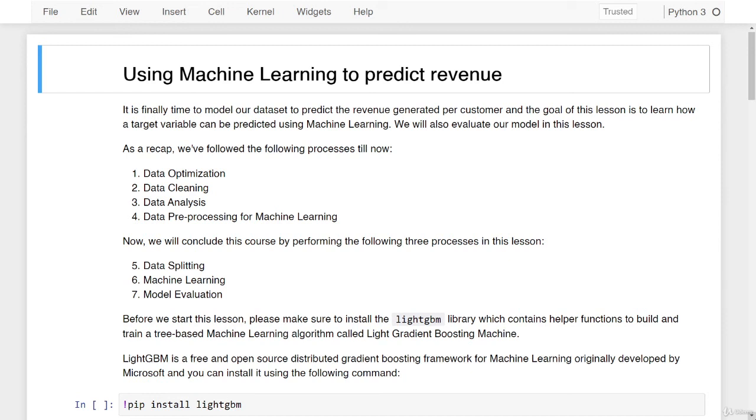Hello and welcome to this lesson on using machine learning to predict revenue. It is finally time to model our dataset to predict the revenue generated per customer. The goal of this lesson is to learn how a target variable can be predicted using machine learning. We'll also evaluate our model in this lesson.